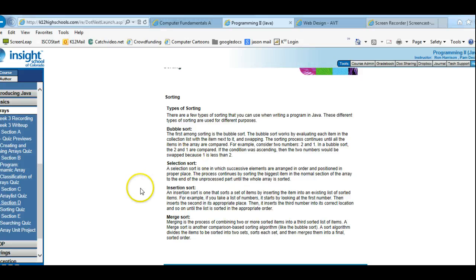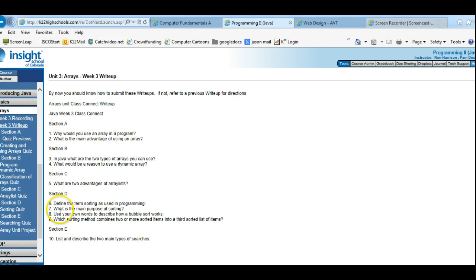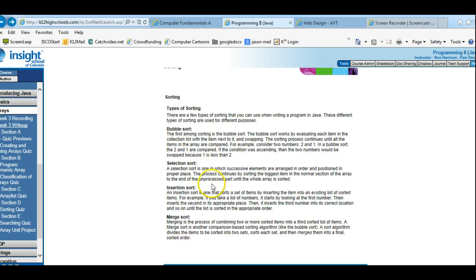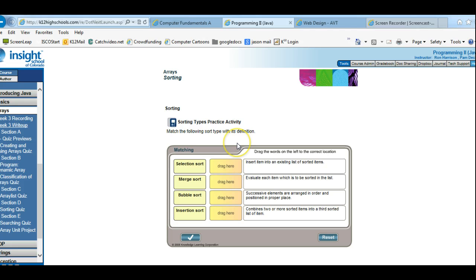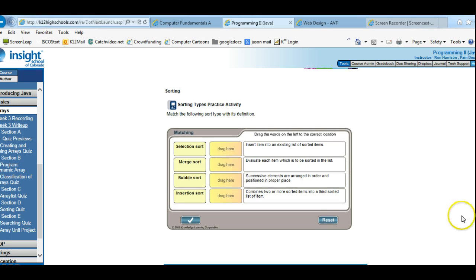But you can see the different types of sorts in here. A selection sort, insertion sort, merge sort. So what you want to do is read about those types of sorting. If we go back to the write-up, we talked about the main purpose of sorting, and use your own words to describe how bubble sort works, which method combines two or more sorted items into a third list. So you want to read about those different methods of sorting to answer those questions. There's a discussion on sorting. Well, we skip all the discussions in here. Sorting practice activities, you can go through that.